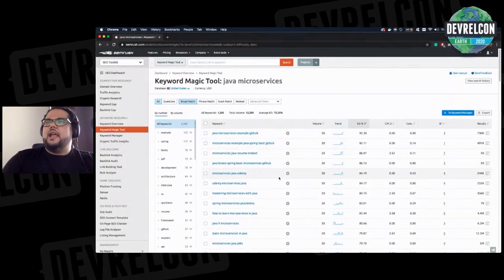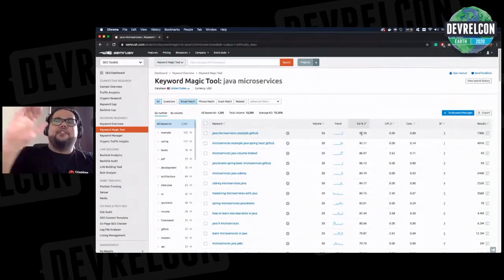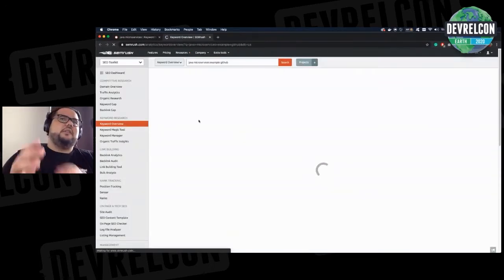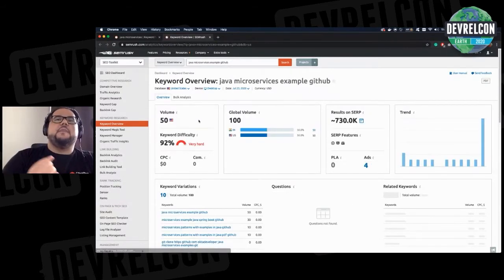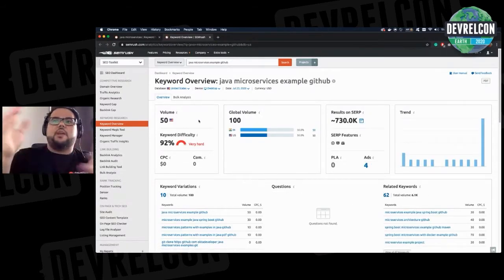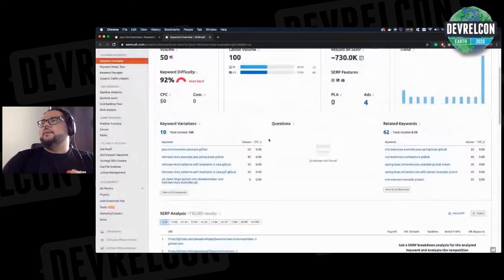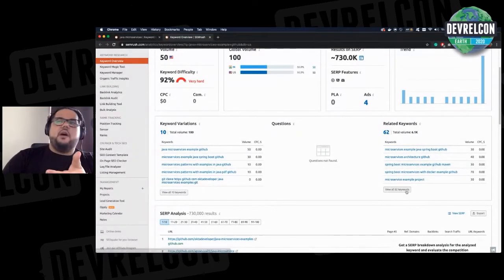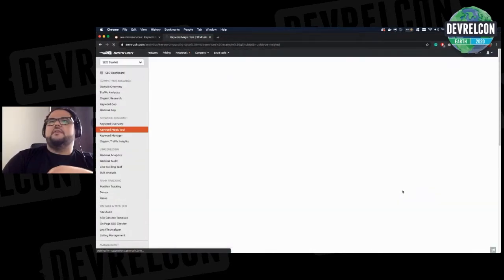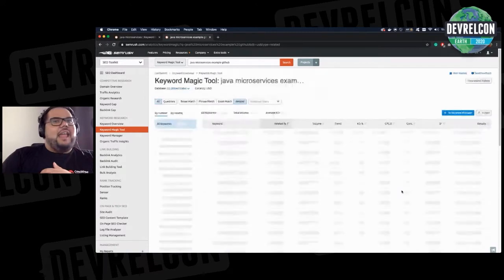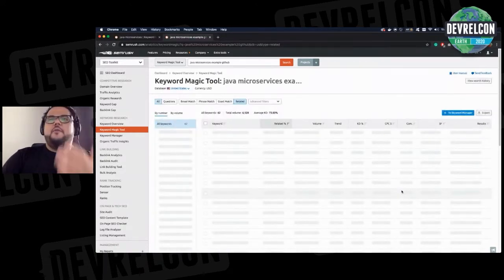I come here and I say, hey, Java microservice example GitHub. That seems to be a very difficult keyword to use. So I should not target this keyword in my content. And of course, once you click on this keyword, most of those tools usually show you some stats. So what is the global volume? What are some related keywords to this one? So let's see some other variations of this keyword. And that's pretty much what I do before writing content.